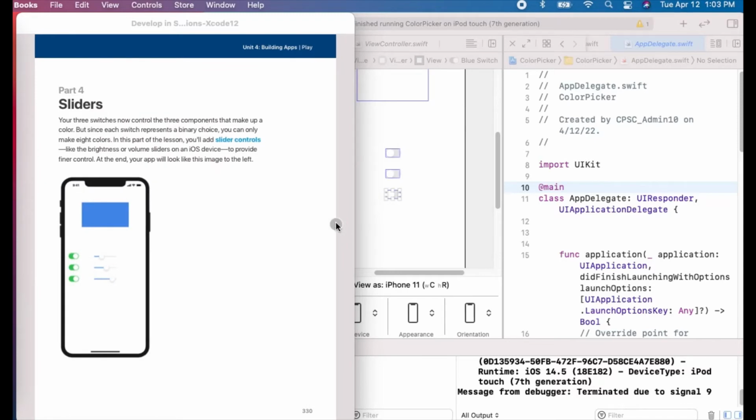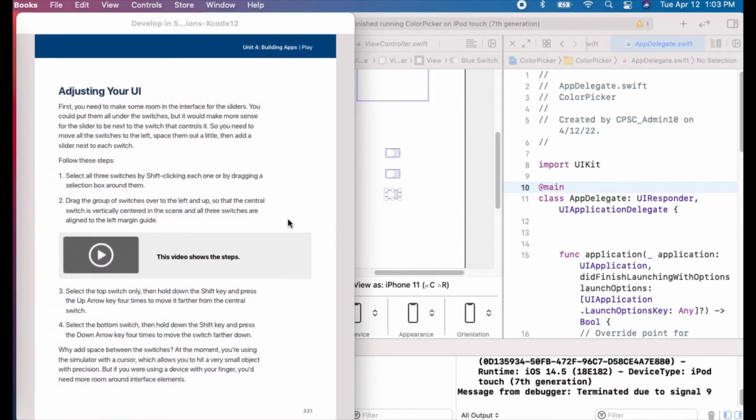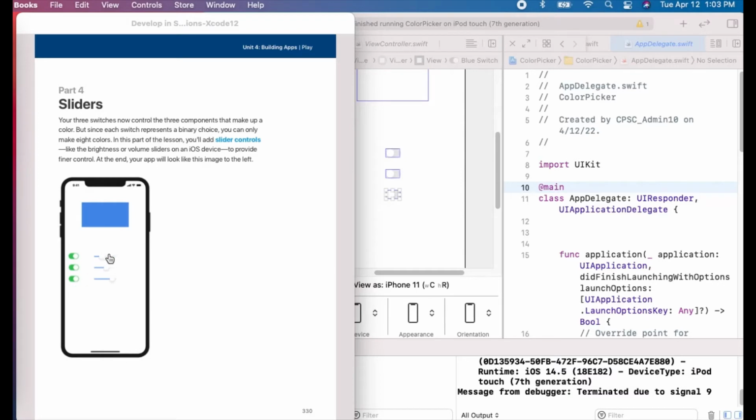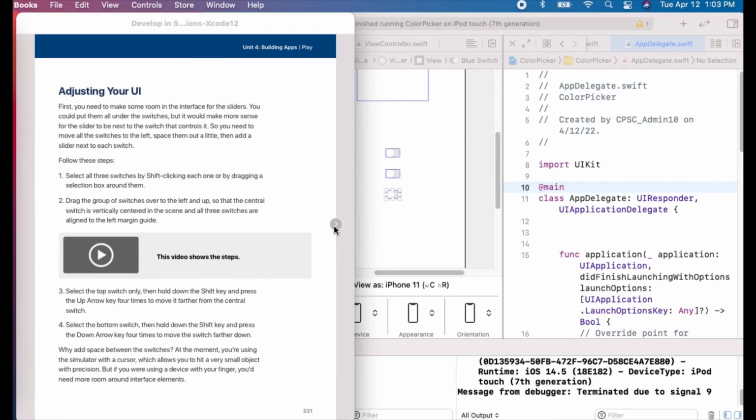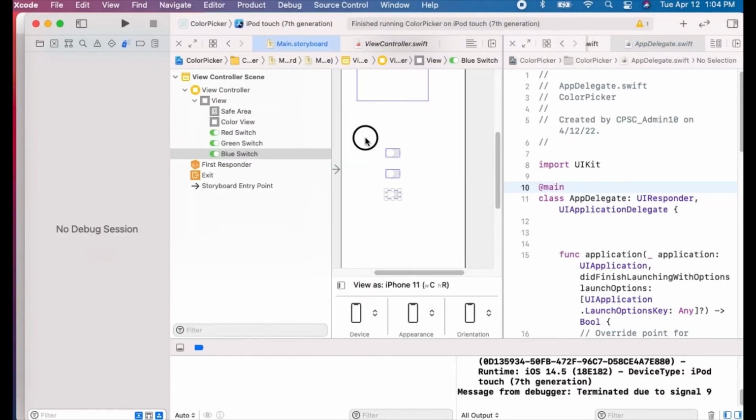Okay, we're ready to add our sliders for part 4. First, we need to make some room for the sliders. So we have our buttons that we need to move over so that we can make room for our sliders on the right-hand side of our app. So we can drag them all together.